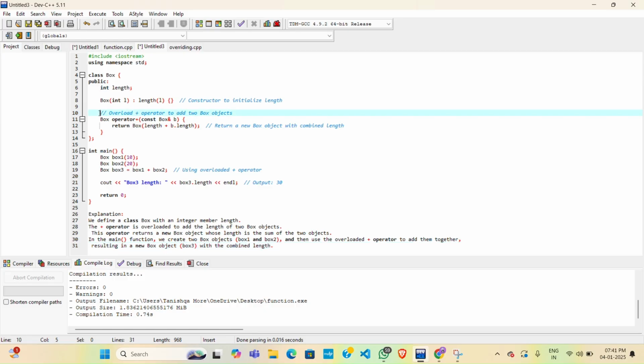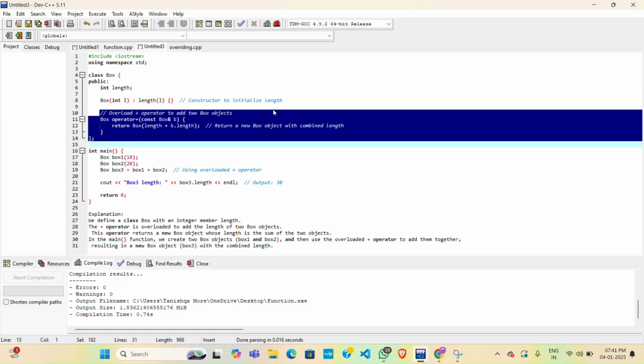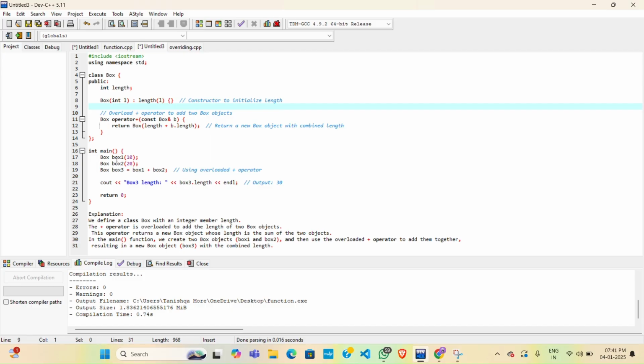Now int main. Here this is where we have overloaded the plus operator. In int main, box1 is the object of class box. Box1 equals 10, box2 equals 20. Now box3 equals box1 plus box2, using the overloaded plus operator. So here basically what it is going to do is add box1 plus box2, that is, it is going to add 10 plus 20. cout box3 length is equal to box3.length.